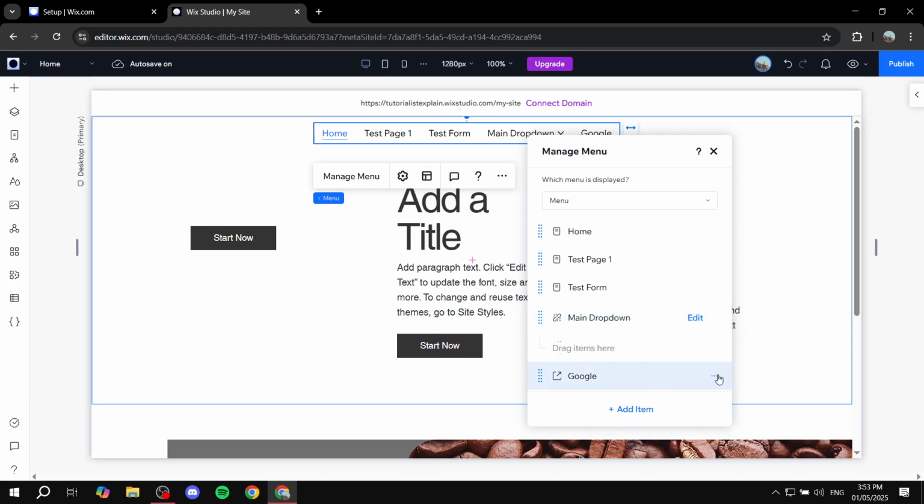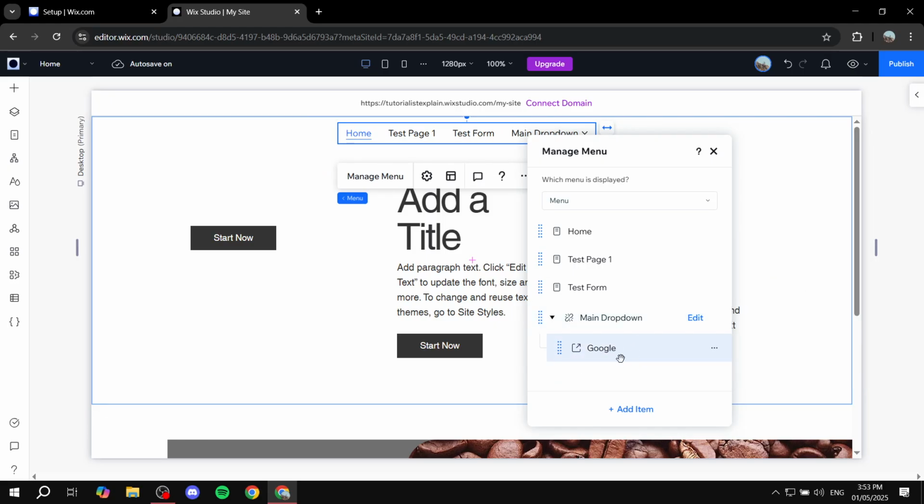Okay, if it doesn't work this way, you can just go for this one because sometimes it is a little bit glitchy. So we just click on the three dots right next to it and click move under the name of the actual dropdown. And you can feel free to add as many as you want. So let's just go ahead and add one more.